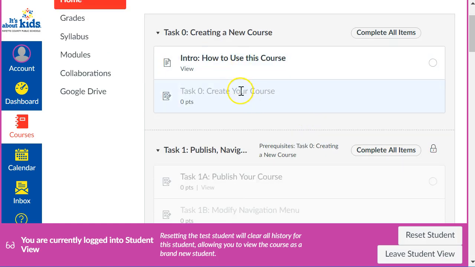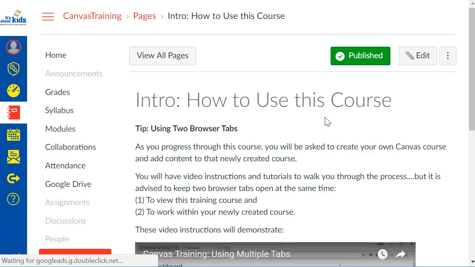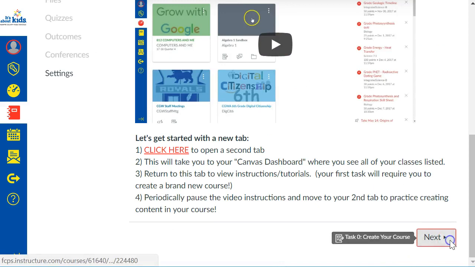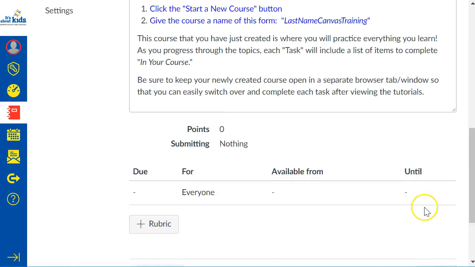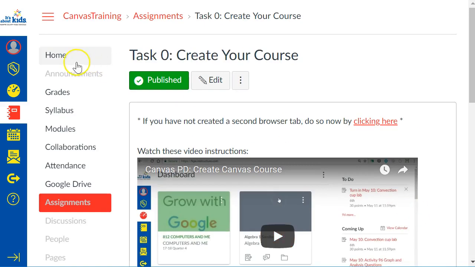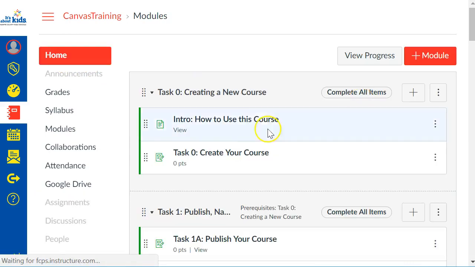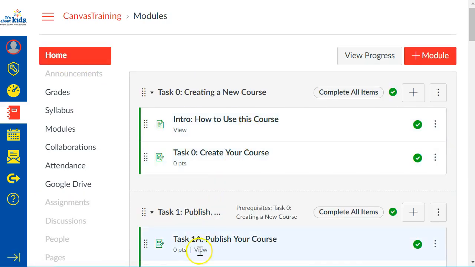I have to go through everything in task 0 and at least visit it. If it's an assignment with a submission, I need to submit it as well. I'm going to visit the first item, I'm going to visit the second item, and then when I go back and look, because I've visited those two, now these things open up in that module.